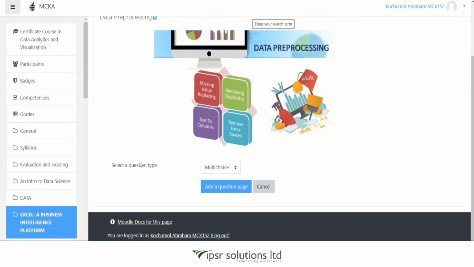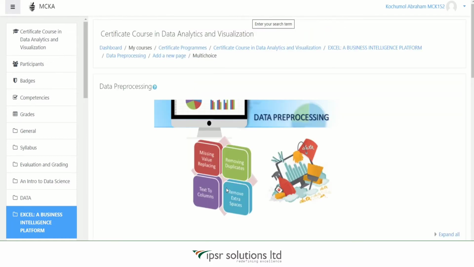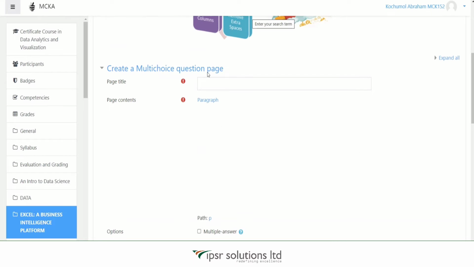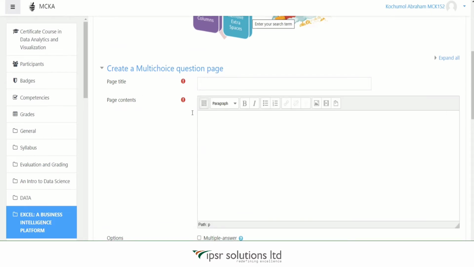and a window will appear like this. You have to click from this drop down menu and select your choice. That is the type of question which you would like to give. I am going to select it as multiple choice question. Click on add a question page.